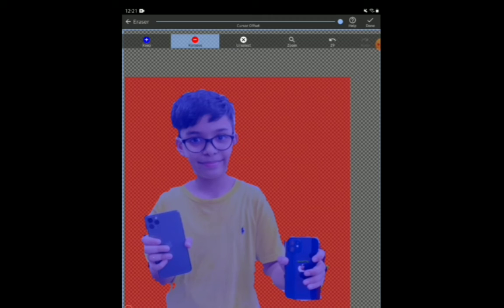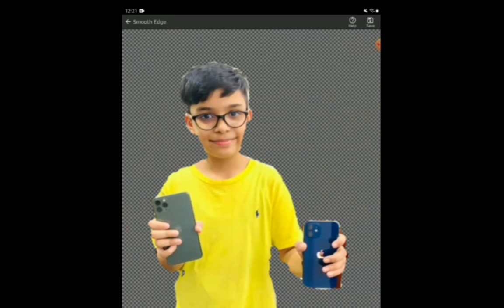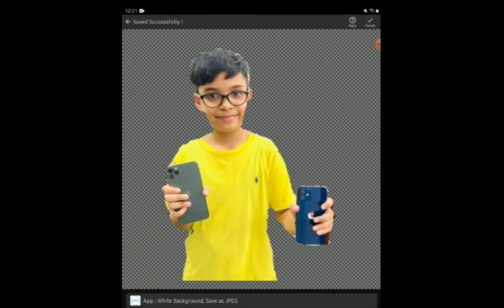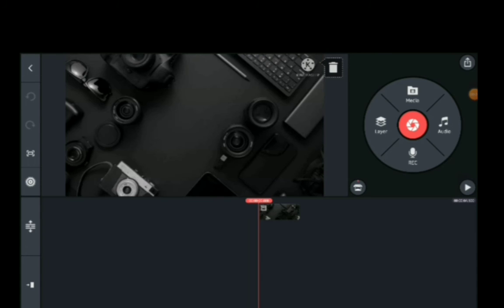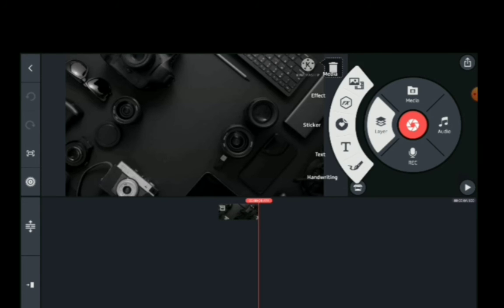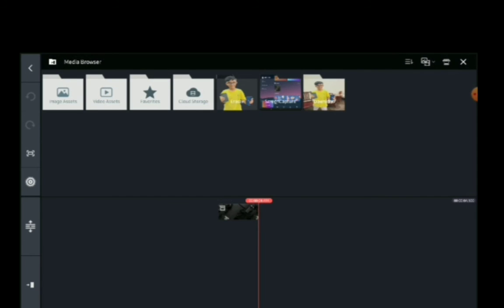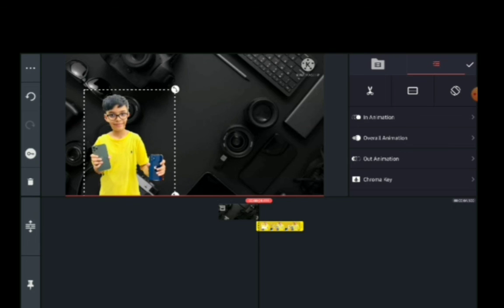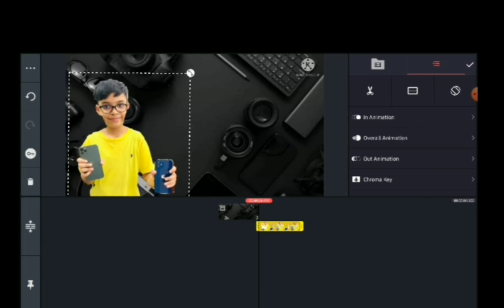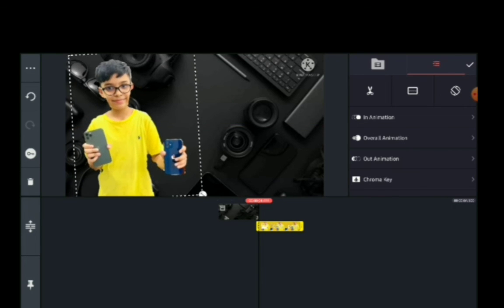So now you just click on done, and now it is saved. Just click on save, and now it is saved to our photos. Then you just go to KineMaster, and here is the project. You just click on layer, media, and then the eraser over here with the apps, and now you just click like this. Guys, isn't it looking quite good?